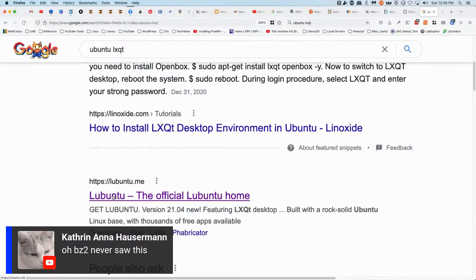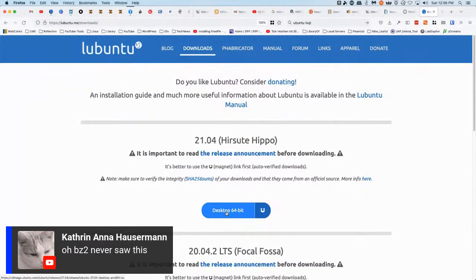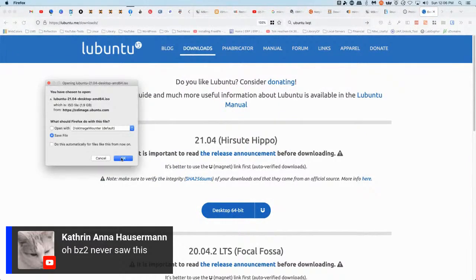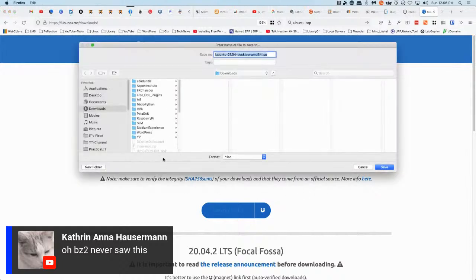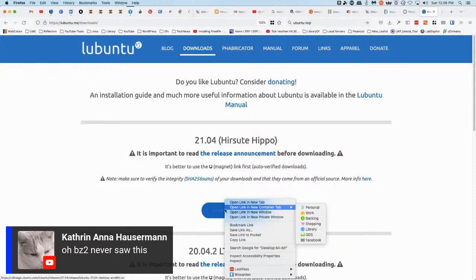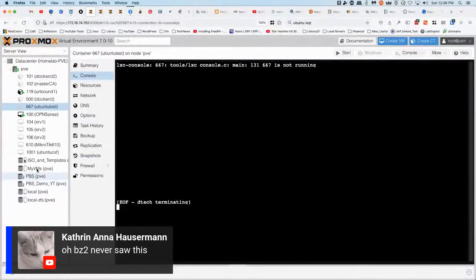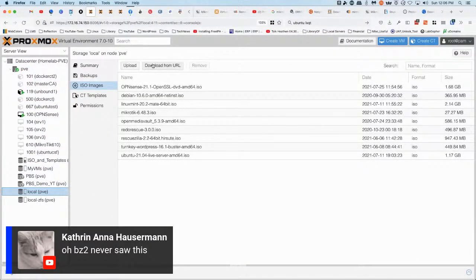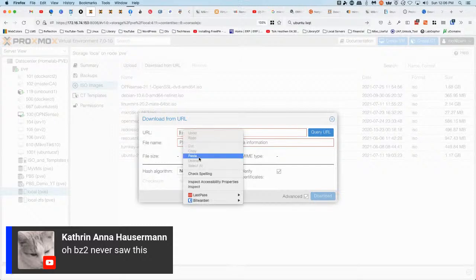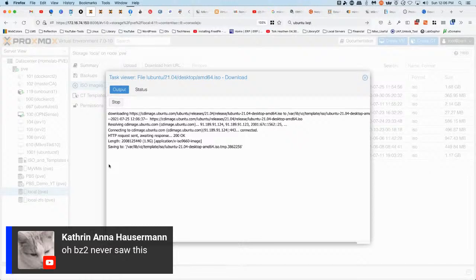Let's see, Lubuntu. We'll grab Lubuntu. That's going to be fairly small. Desktop, save. Actually, copy link. Let's go and do it this way. Download it direct to Proxmox.